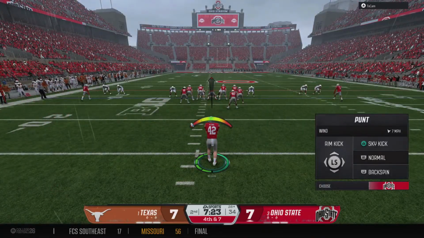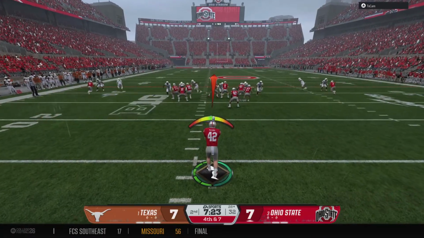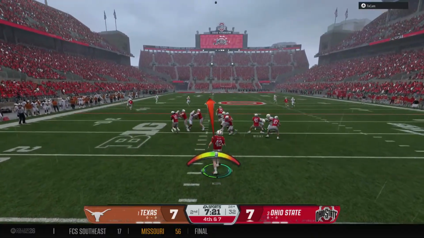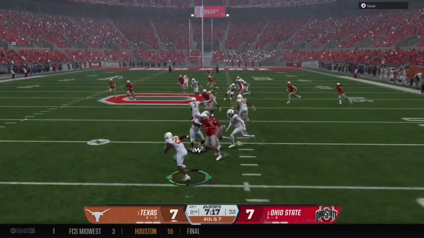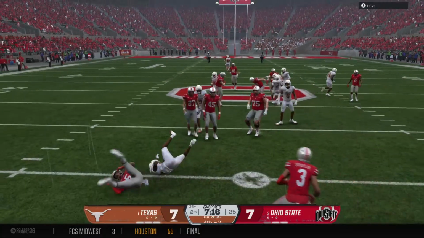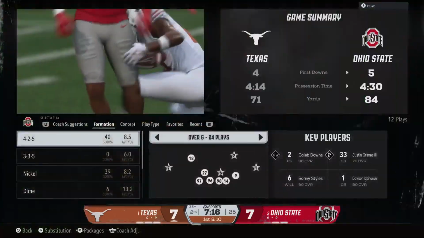The Buckeyes will line up to punt it away. Going to kick it away, helping his team with field position. Returner brought down by the coverage team.